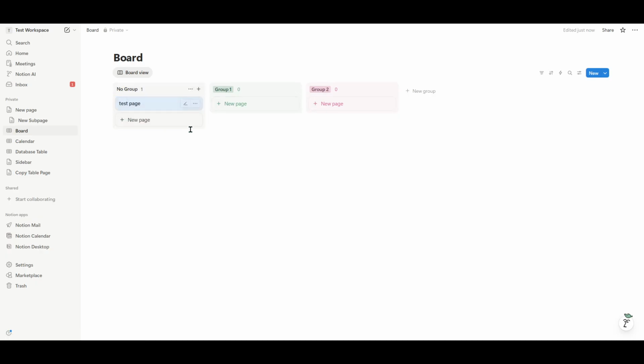A few quick tips to make this even smoother. If the plus icon doesn't show, check that you're hovering over the header area of the final column and not inside a card. You can always rename the group later by clicking the title again, so don't worry about picking the perfect label on your first try.